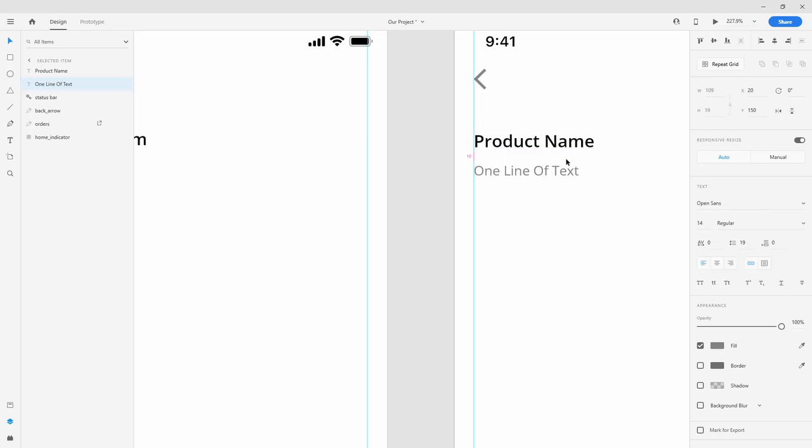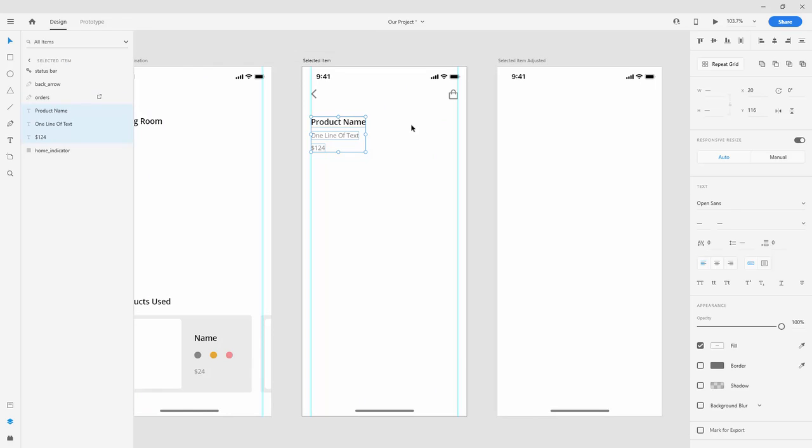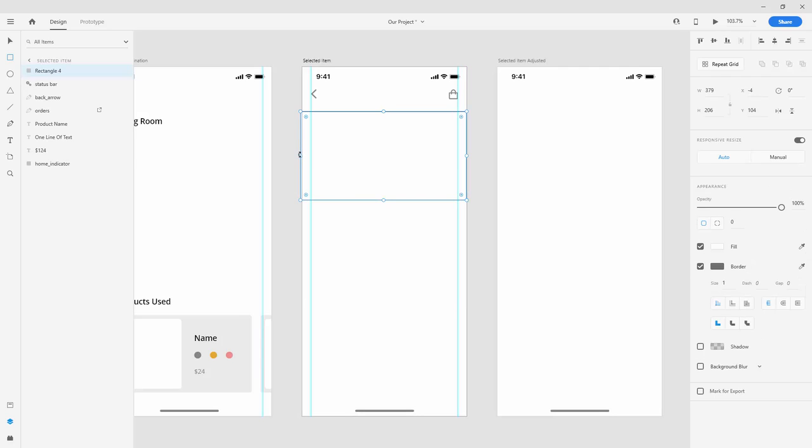So for example, 10 pixels down, Control D, make another copy like so, 10 pixels down, and this is going to be our price. So 124, for example, and maybe we can order them up a bit better like so, move them down to here. And what we want to do now is to create an image. And we can create an image by using a rectangle and just position it a bit better like so.